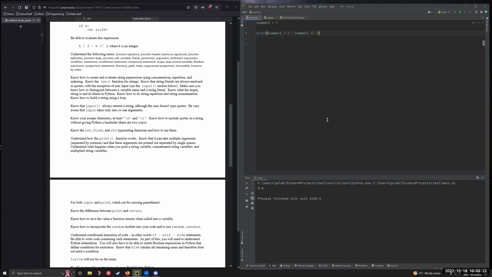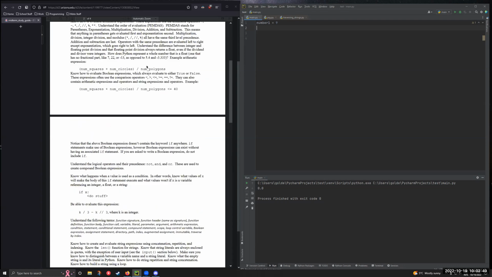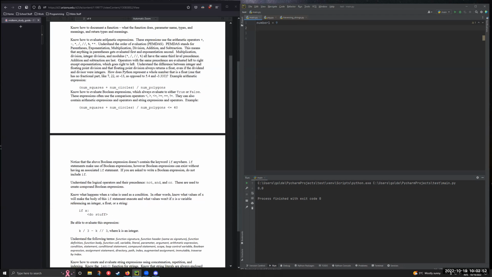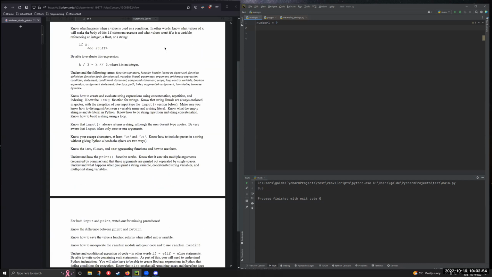And that will evaluate to 0.0 because you're basically saying 9 divided by 3 minus 9 with the divisor of 3. This is just going to evaluate to 0 because it's 3 minus 3. In this case, it's 0.0 because one of these gives the actual decimal value, and that's why it shows that. It's just the order of operations, the PEMDAS thing that we talked about earlier, where division goes first and then subtraction will go second, basically.